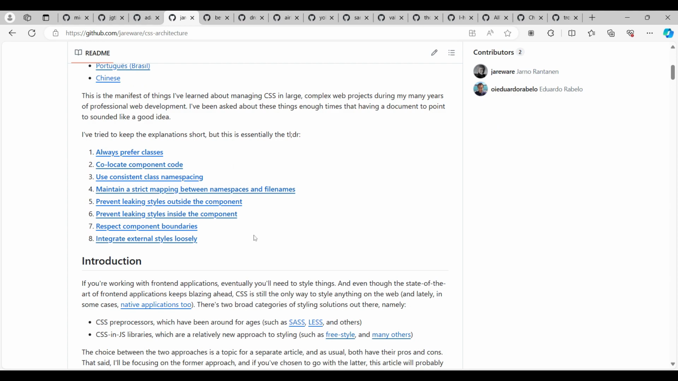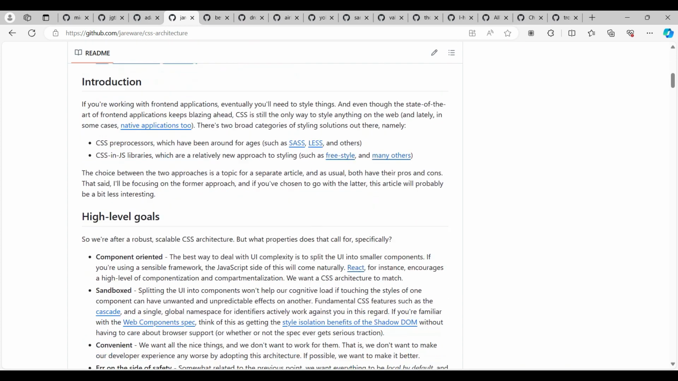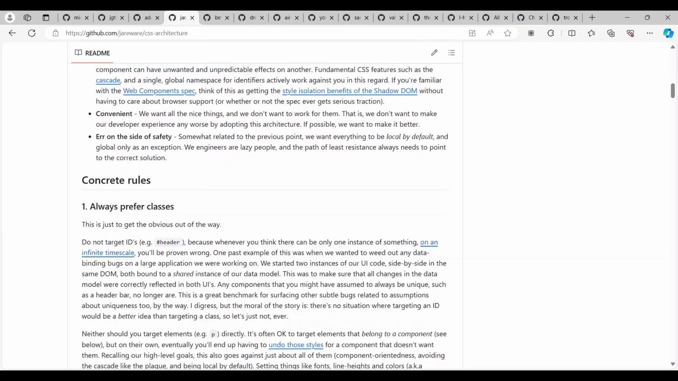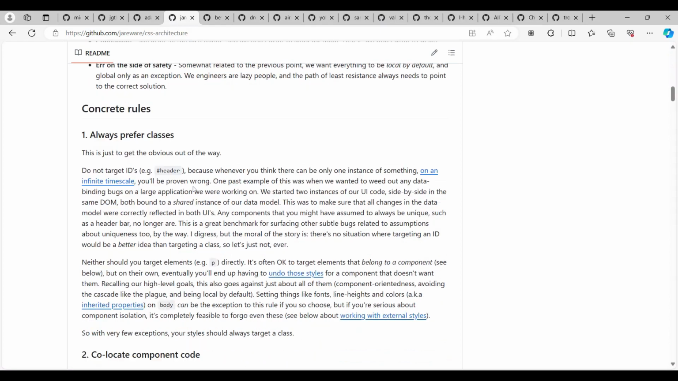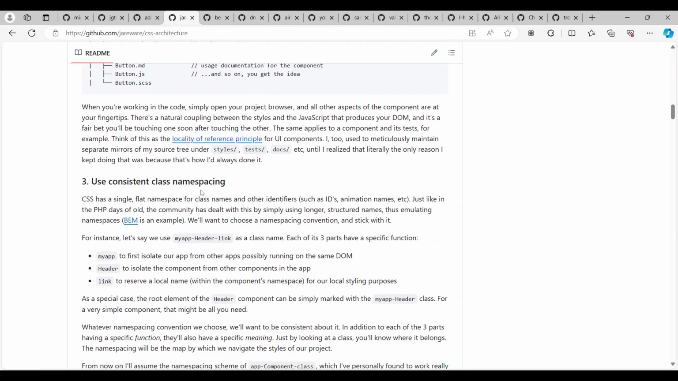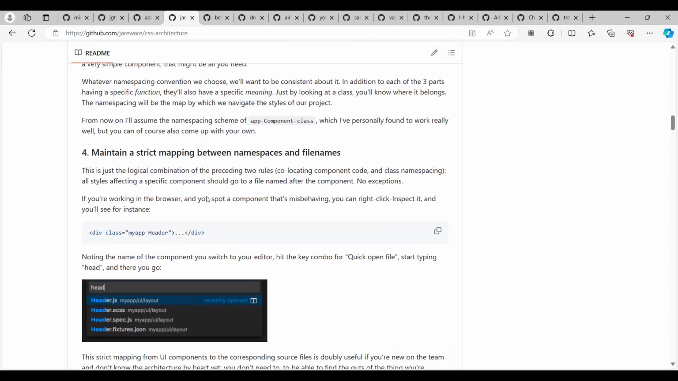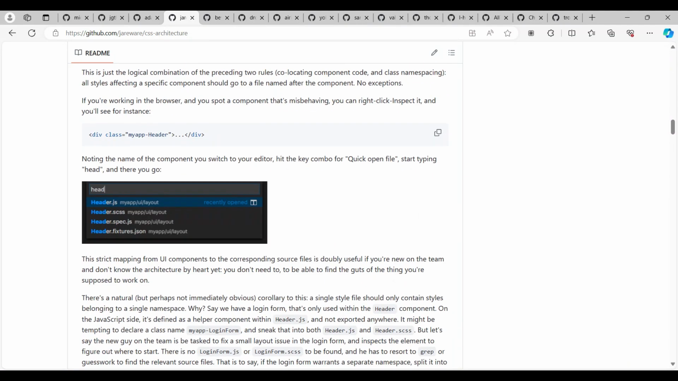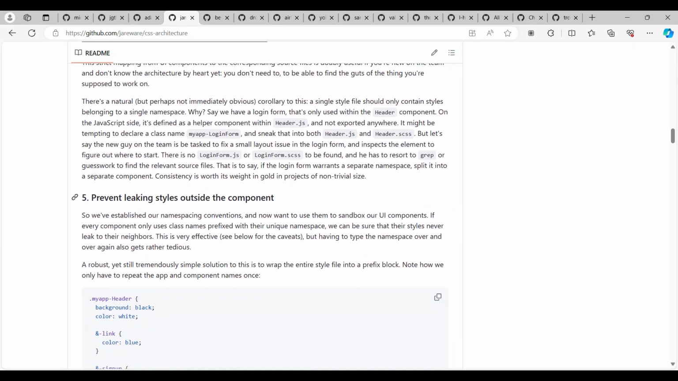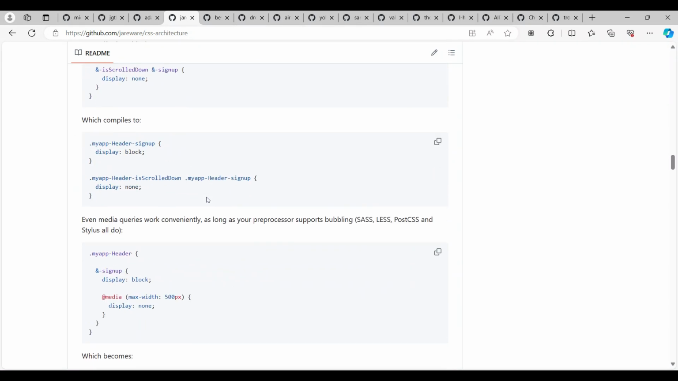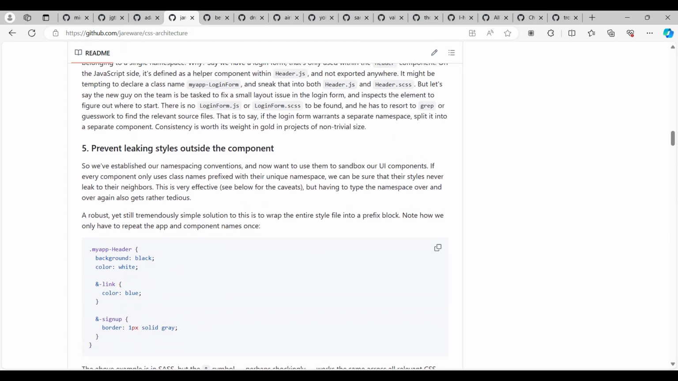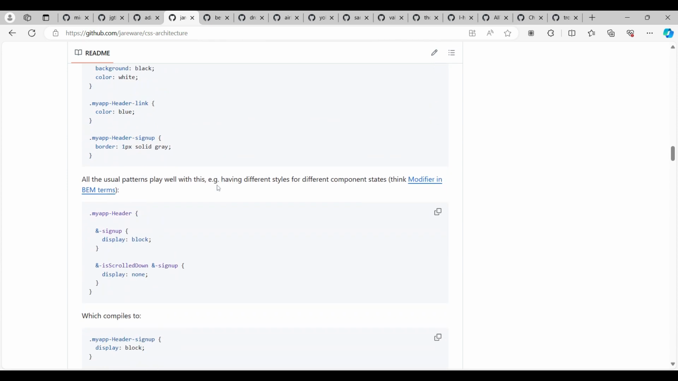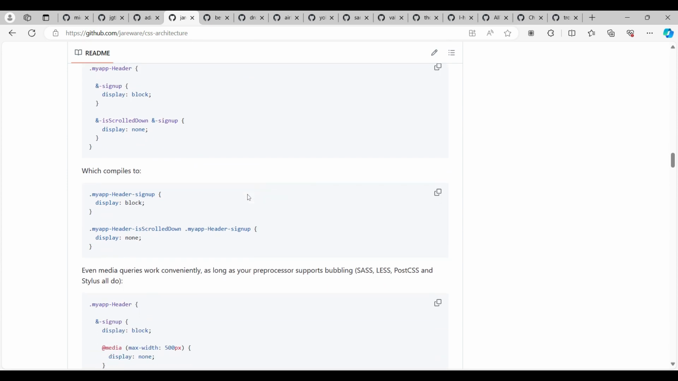Then moving down, these are the things you can just read out. These are the introduction, high level languages. Then these are the rules you have to keep in mind when working in CSS. Like always prefer classes, then co-locate component code, use consistent class name spacing, maintain a strict mapping between namespaces and file names, prevent leaking styles outside the component, and they have this code also to understand this topic better. Okay, so just spend some time, and it will really benefit you.